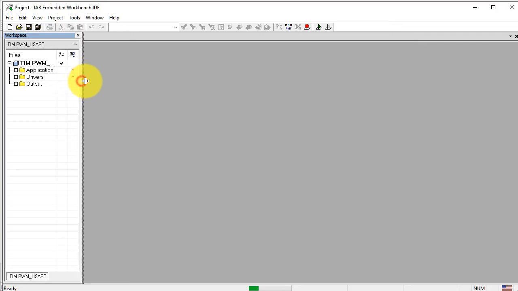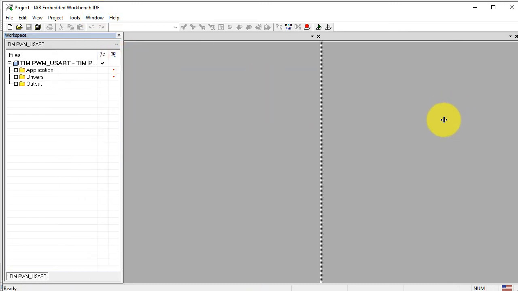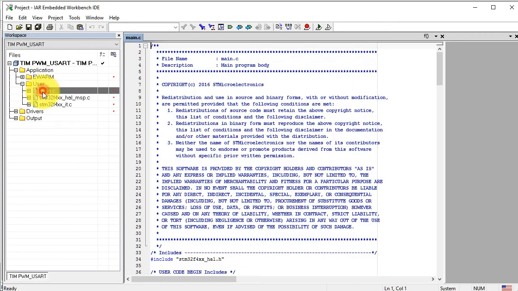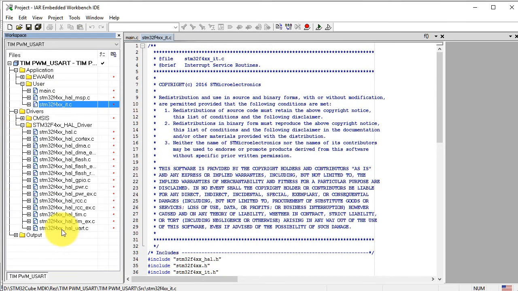EWARM toolchain. Here is the code generated by CubeMX for this configuration and parameters. It initializes USART1 and timer 4, but attention, it does not start them. First, we start timer 4 in PWM mode.